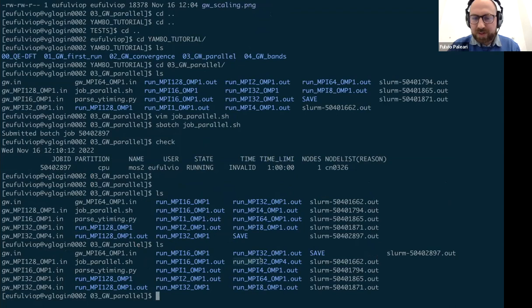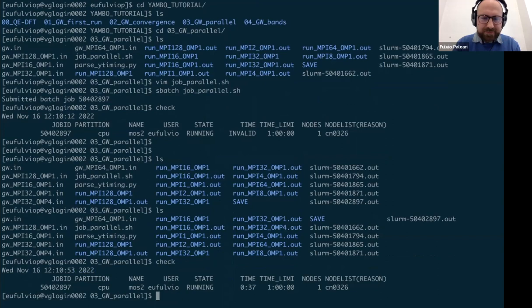Okay. This should be fast. As we expect, we are still using 128 CPUs. And then you can check. Odds are you won't all get exactly the same time to the split second, but you will get very close results. And then we can check. Let's see. Should be almost finished by now.